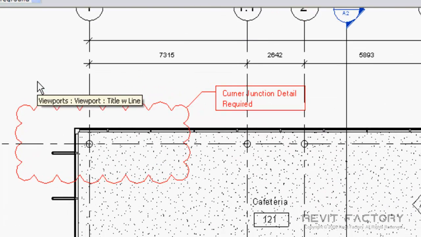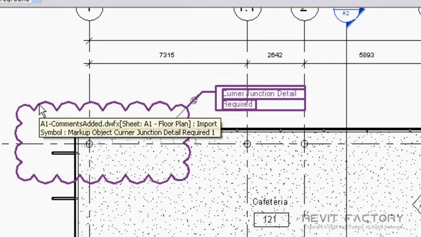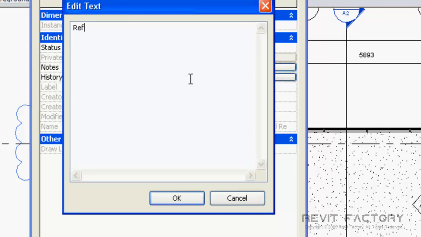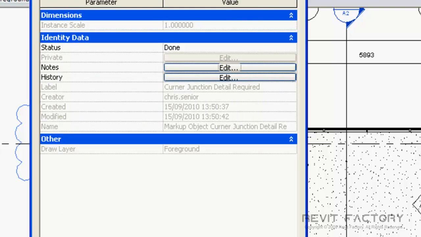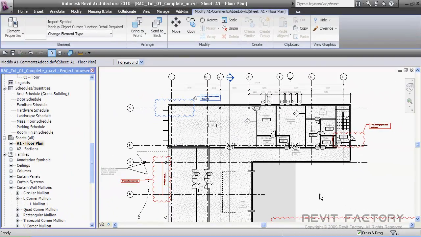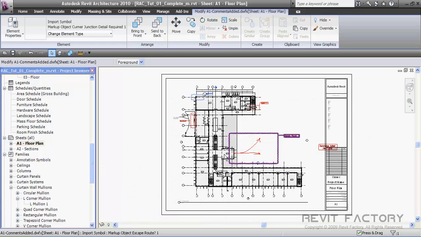And in this last one, we've got a corner junction detail required. So what I'm going to do is mark it as complete, and in the notes refer to separate drawing, and we'll just put an example drawing number in there. So this is going to be a hand-drawn sketch. So typically you might fax this through to site or to the quantity surveyor, but we can now attach that.